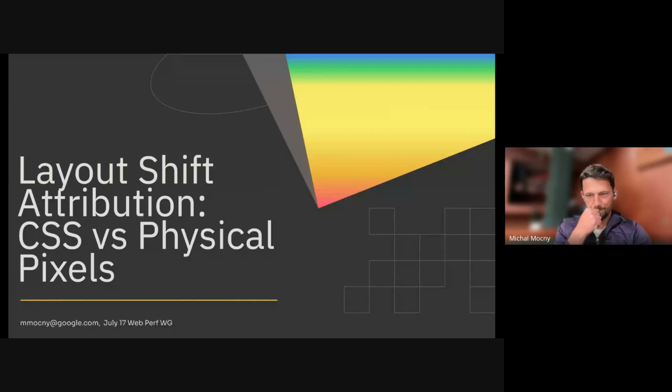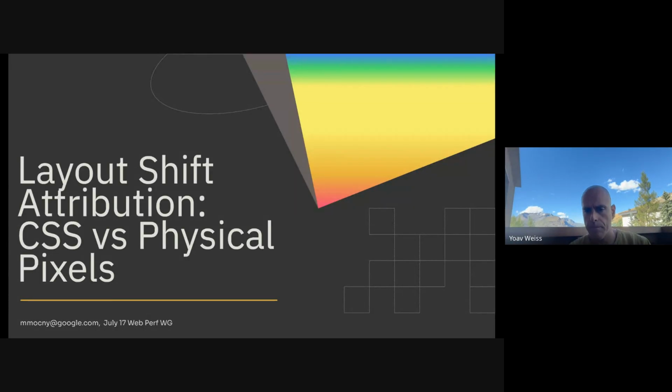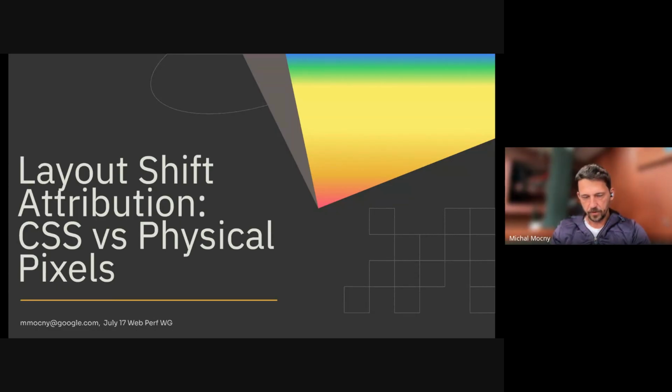Presenting. Yep. So first of all, I see Ann Diaz, I hope that's the right pronunciation, on the call. This is an issue that she first raised and she has a patch for, but I'm bringing it to your attention. So: layout shift attribution, CSS versus physical pixels.